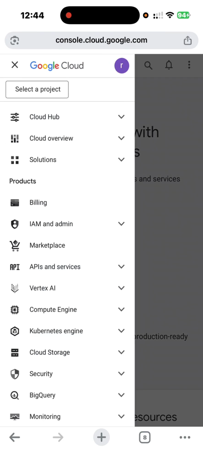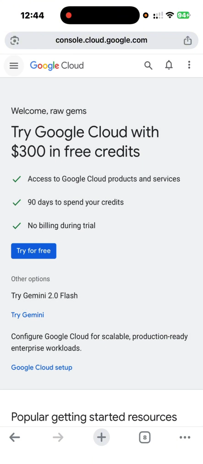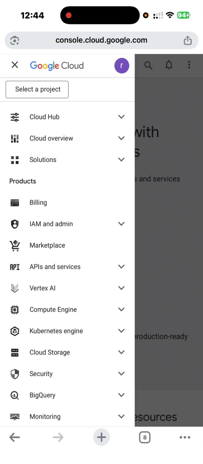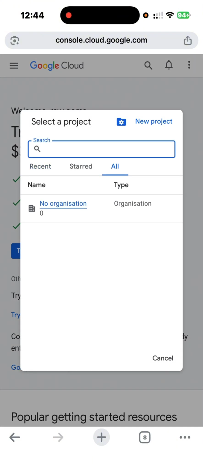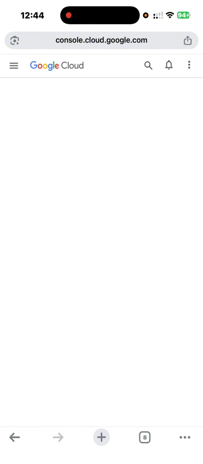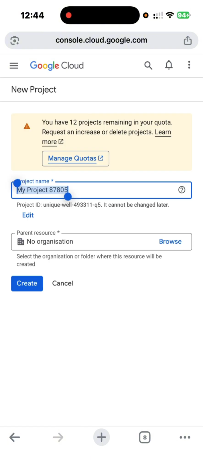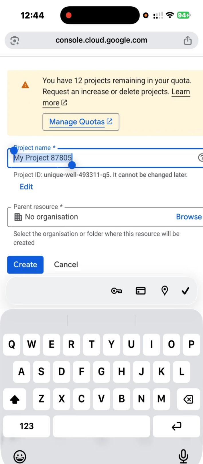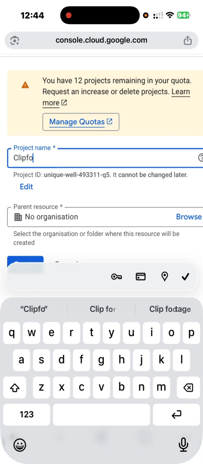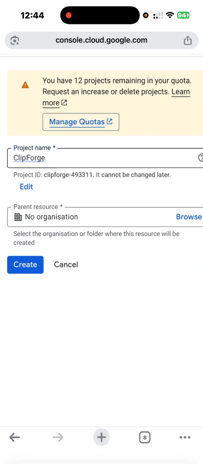Next thing is to click here. As you can see, click on select a project. I don't have an existing project, so I have to create a new project for this particular work. I'd rather say ClipForge. Give it a name.